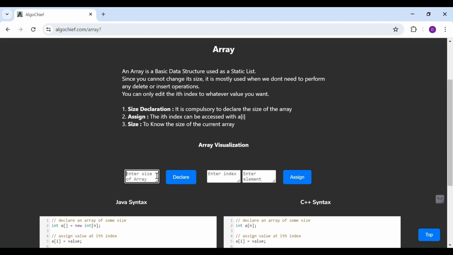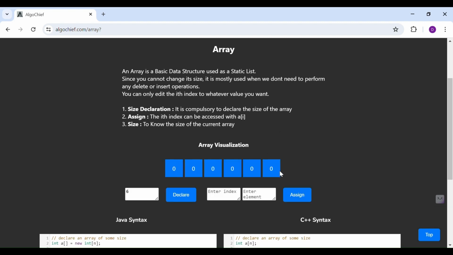Okay, so the first step is declaring the size. Once we declare, we get a blank array. After that, we can assign any index to whatever value you want in O(1) complexity. The declaration part takes O(n) complexity, where n is the size of the array, whereas all assigned values will work in O(1) complexity.